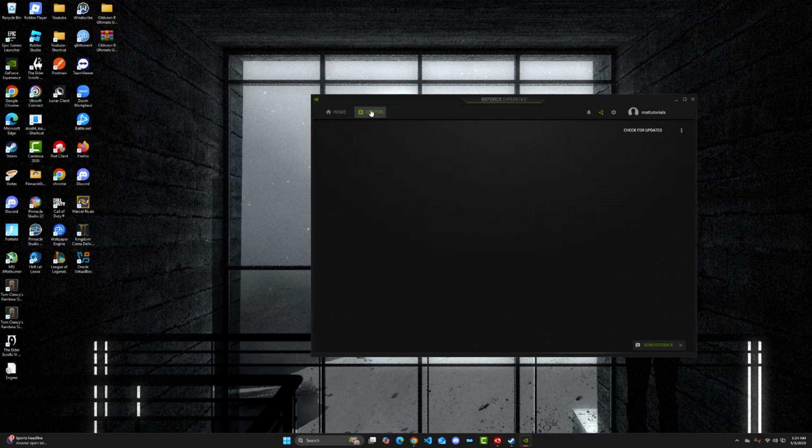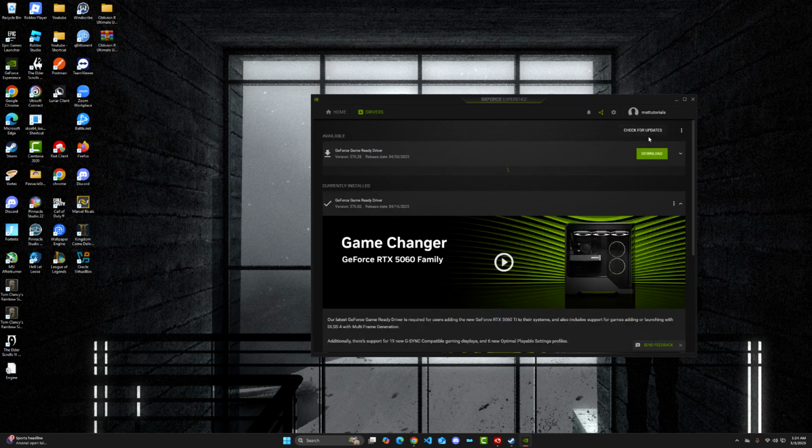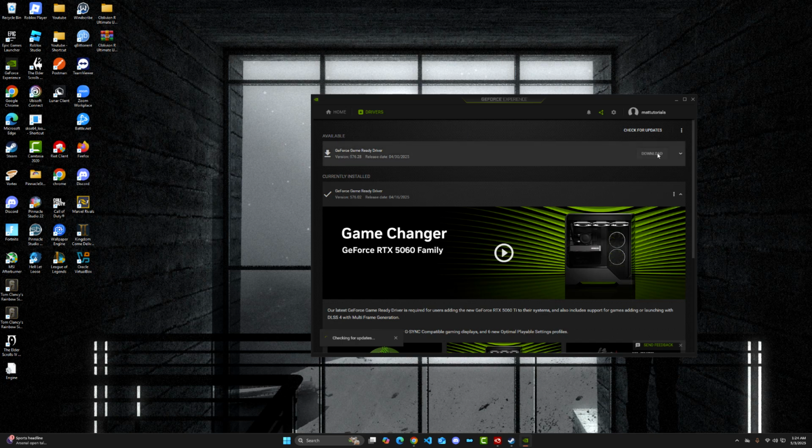But anyways, go over to drivers, and then from drivers click on check for updates. If you haven't updated, it'll go ahead and say download, and then you can go ahead and download the update. Now once you're done with that, you guys should be good to go. I also highly recommend restarting your PC as well after, and that is it for the video.